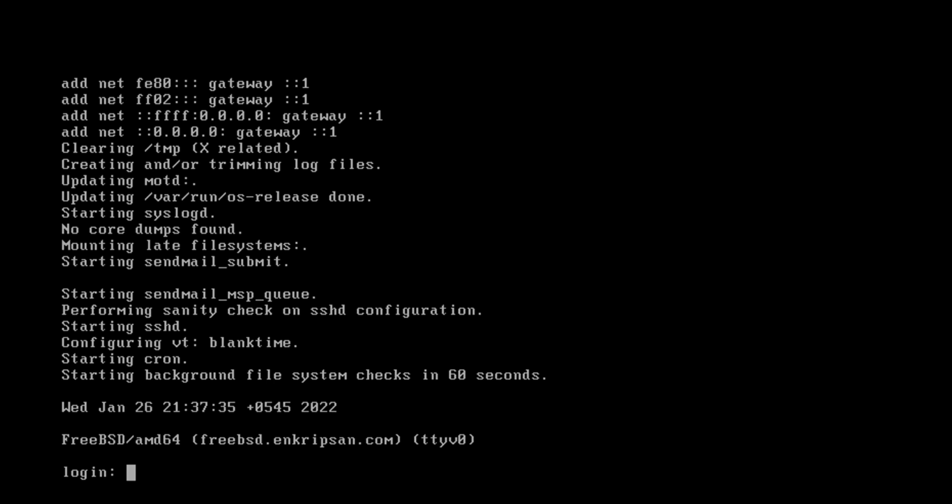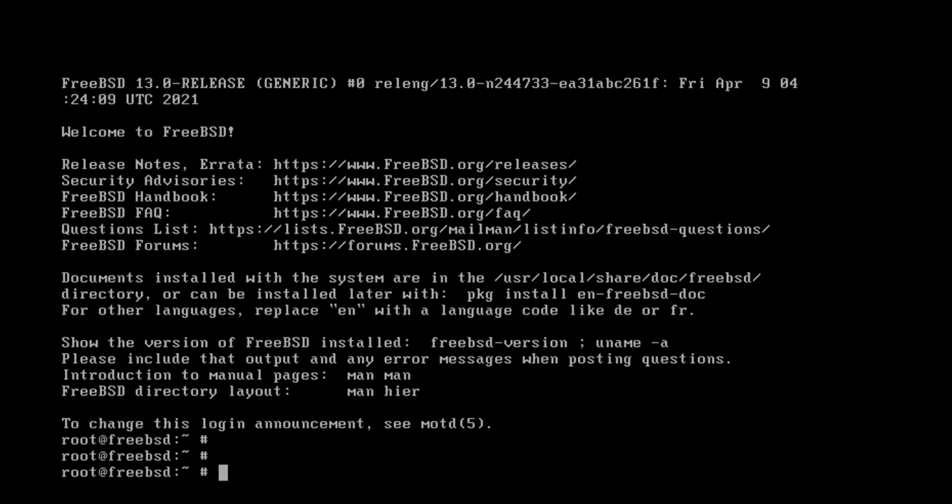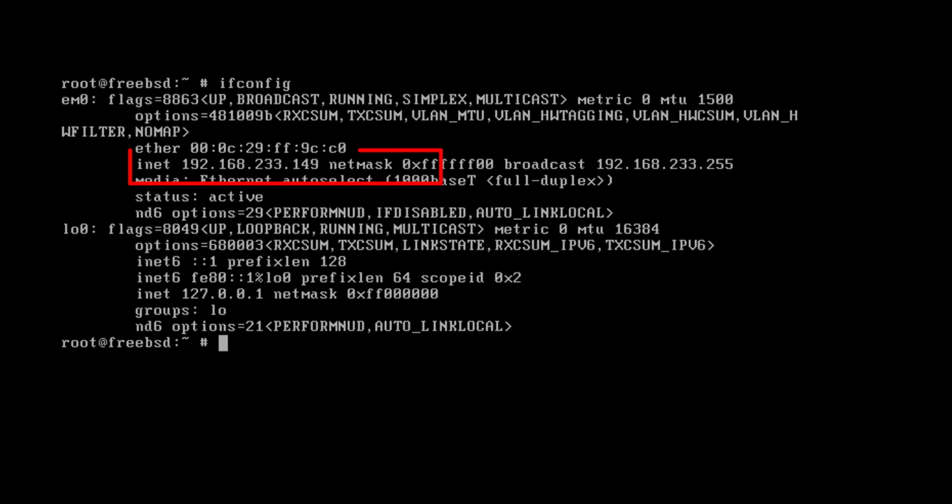Okay, the system is booted up. Log into it using the root user and the password. Then run the ifconfig command. Here we go. We can see the interface em0 has got the IP configurations, and we can see the IP address as 192.168.233.149, the custom NAT network IP.